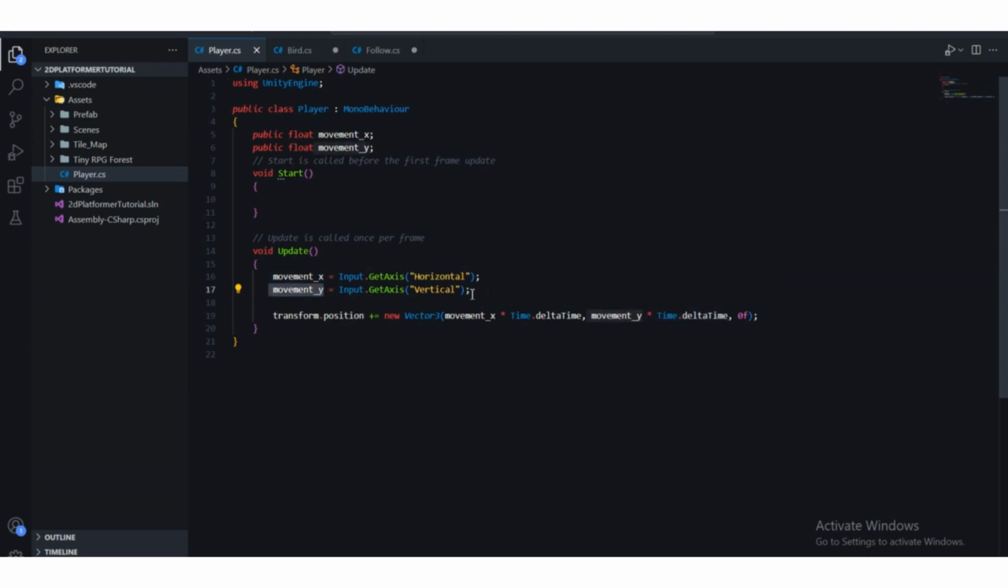Okay, and this will check on your keyboard what you are pressing. If you press the W key, this will be 1, so the movement underscore y will be 1, so it will go to the top, because the y axis becomes positive. Okay, positive 1, so that's why it will go to the top.